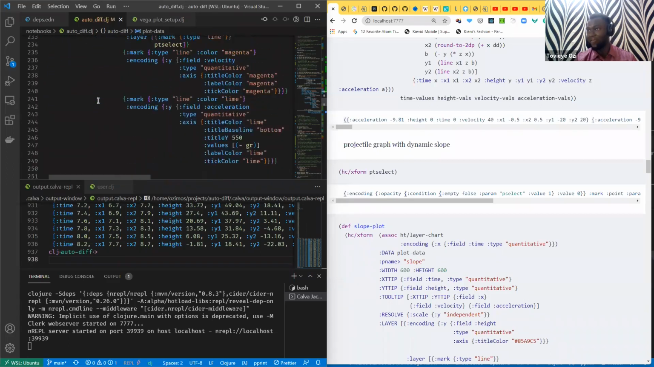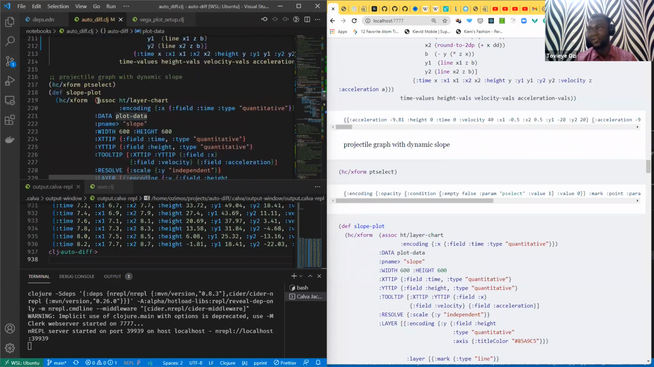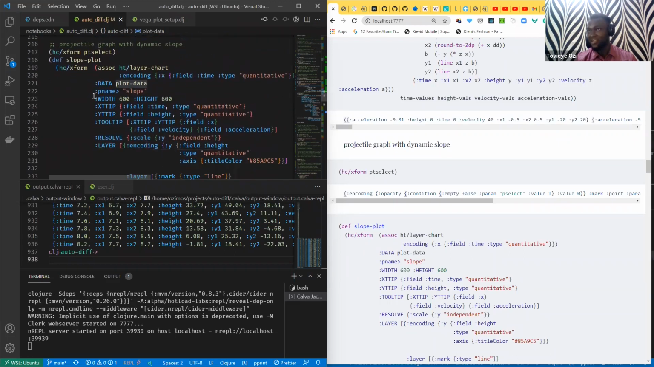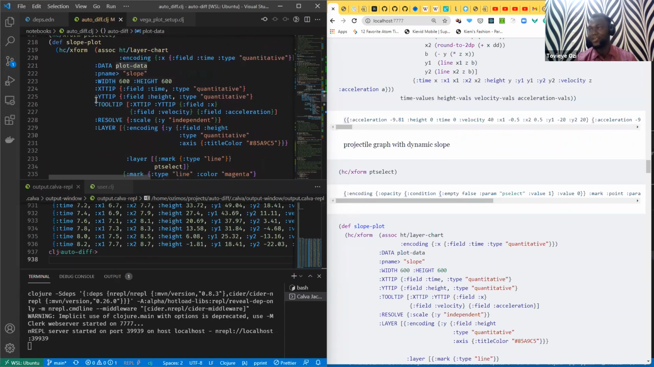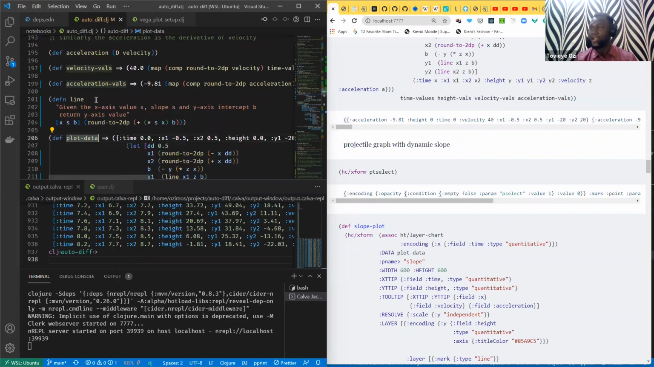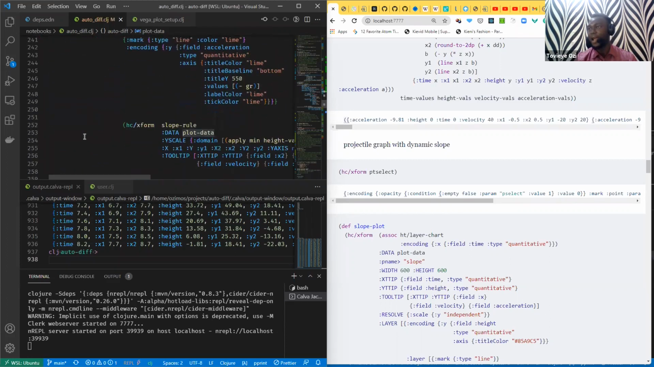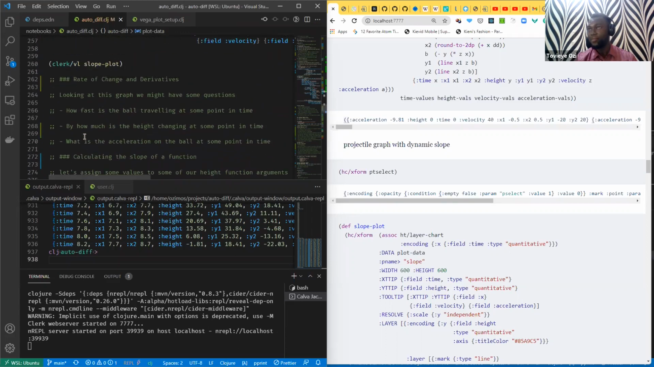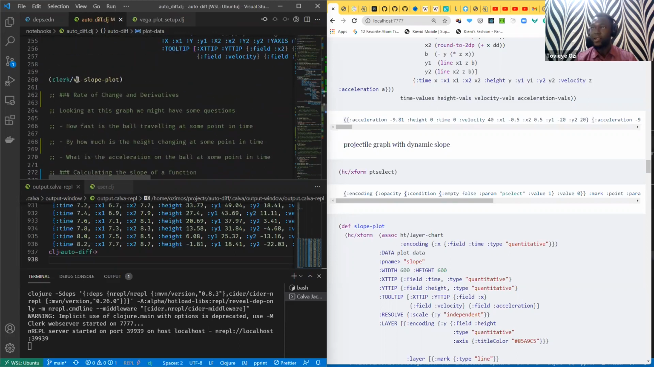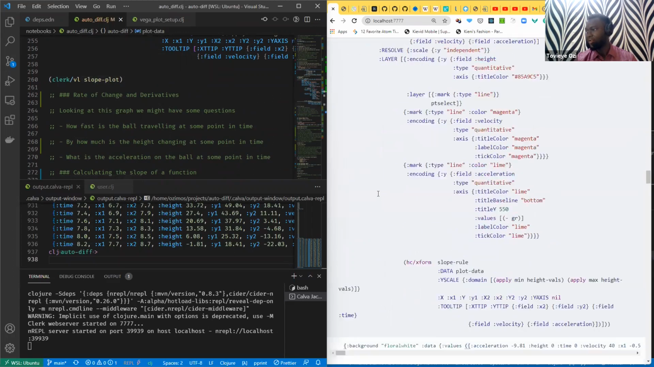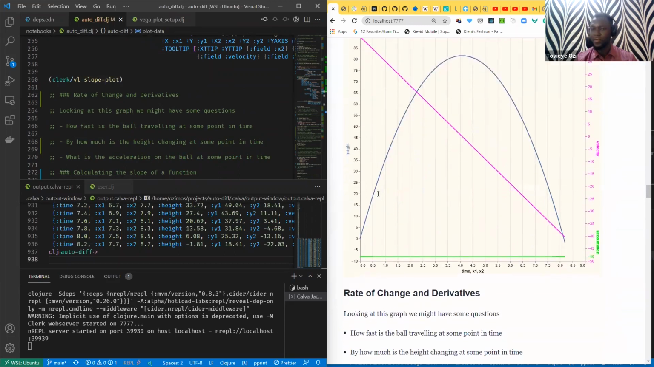So all of this information here is telling Hanami how to do it. Much of this, I won't go into details. Let's just take it that this is what you need to do to take this plot data and make a 2D plot. And once that is done, I call the Clerk Vega-Lite function on it. And let's see what it looks like. So this is our plot.